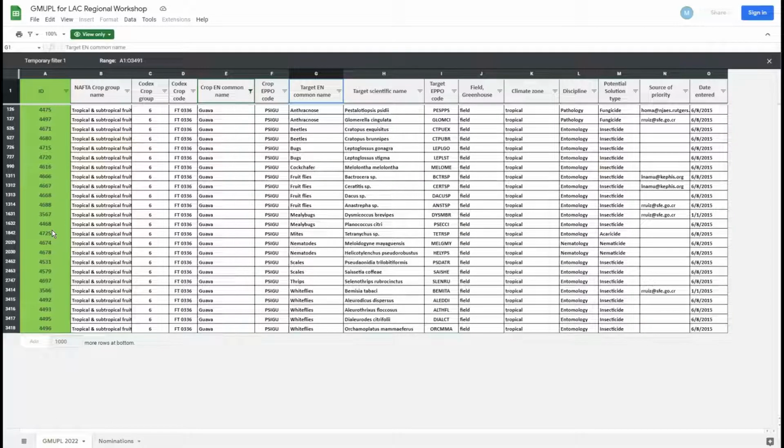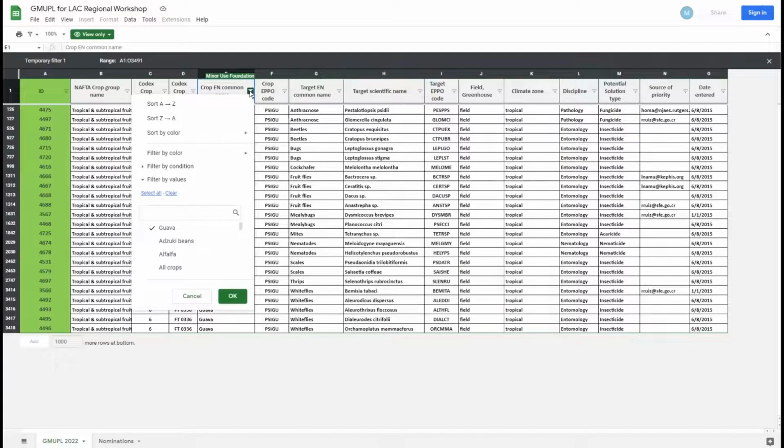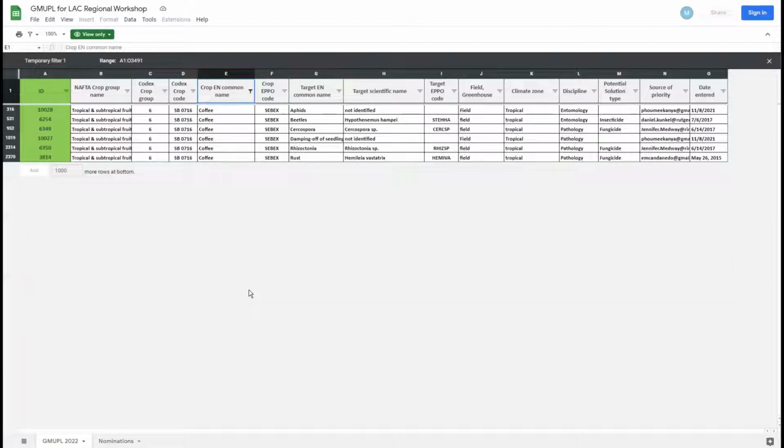Another priority I want to nominate is the coffee rust combination. So I'm going to filter for that. First, I'm going to clear off guava, and then I'll search for coffee. Okay, let's see. I see the existing priority that I'm interested in. So here's rust on coffee, and that unique ID number is 3814. So I'll take a note of that as well.